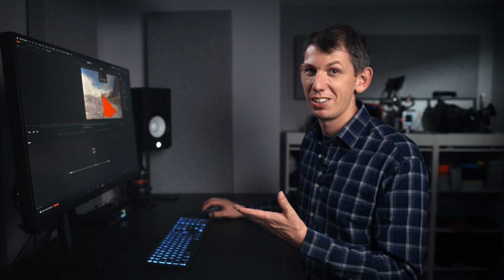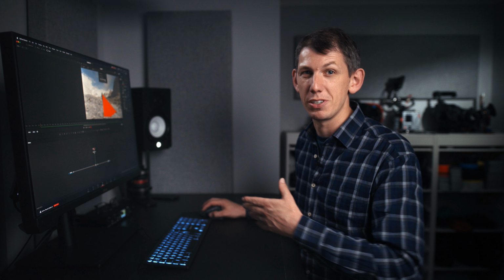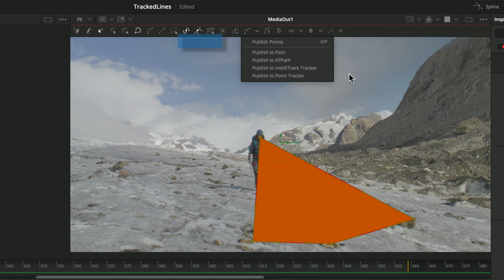Have you come across this word in Fusion before? Publish. When a control in the inspector is published, it's made accessible to other nodes in the composition. Publishing points does a similar thing. There's a bunch of different options here that sound very exciting. I'm going to choose the most basic publish option, the one at the top.